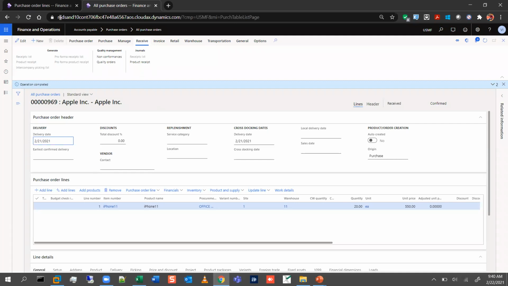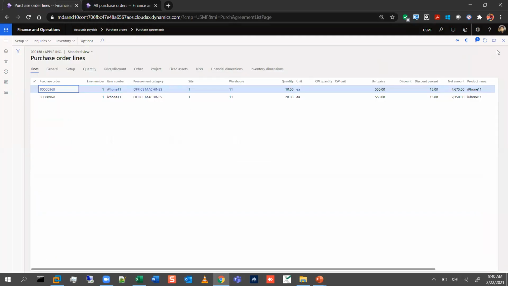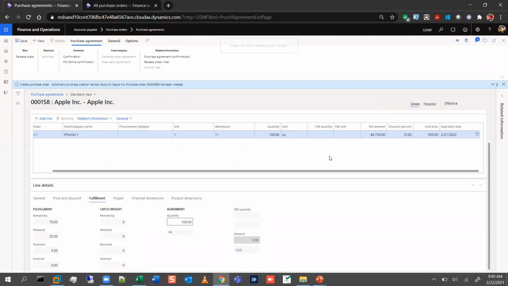Once that is done, let us have a look at what it is showing here. Can you see how this 20 came, subtracted itself from here and is showing now here? So this is how the things keep dynamically updating. So now we know that 70 are remaining, and a PO for 30 was created, out of which 10 is not yet received and 20 is received, and none of them are invoiced.